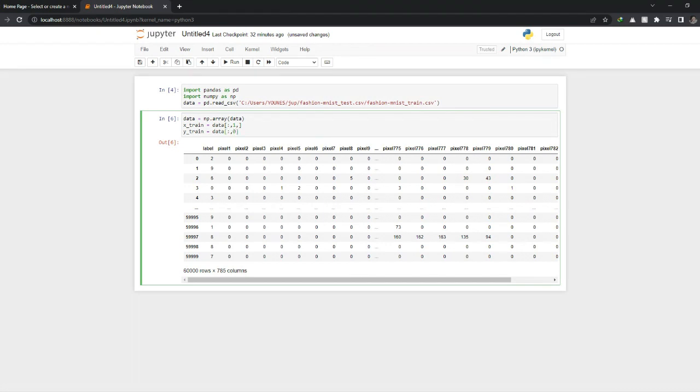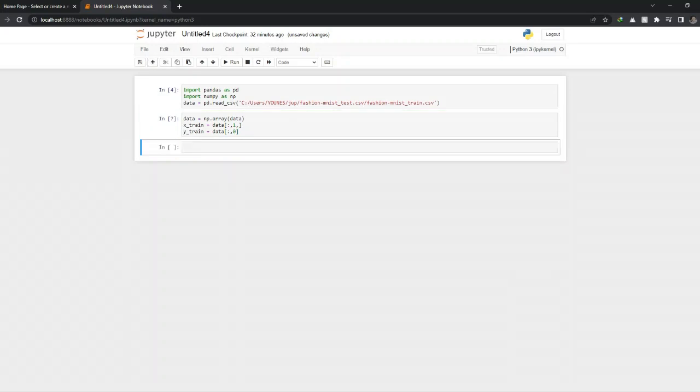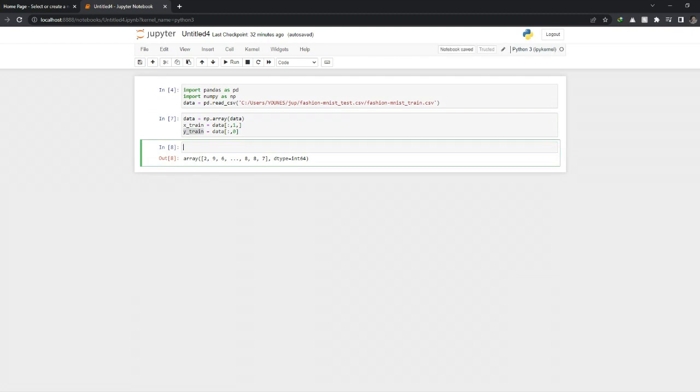So all the rows and the first column. Let me just check. Yeah, that's what we need. Now, first thing first is going to be initializing parameters. So we go and initialize w1, which is going to be np.random. I'm going to use from uniform distribution. You can initialize your parameters whichever way you like. So for the dimensions, it was 128 by 784.